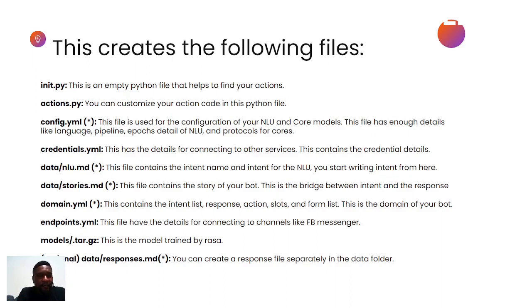Then we have the actions.py, and this is where you customize the action code in the Python file. Then the config.yml file, this file is used to have the configurations for your NLU and core models. Then the credentials.yml file, this contains details for connecting to other services. This will involve credential details like Facebook, Telegram, WhatsApp. So if you want to connect your bot to different channels, that's where you're going to put your credentials.